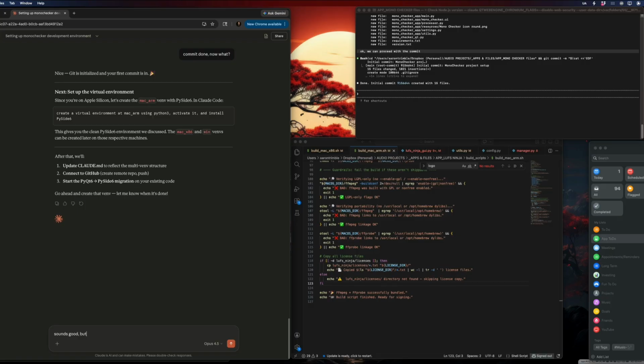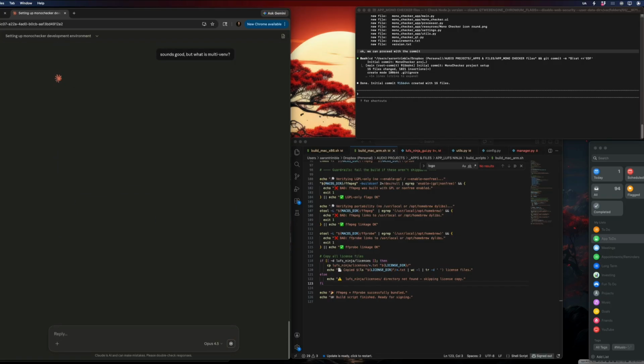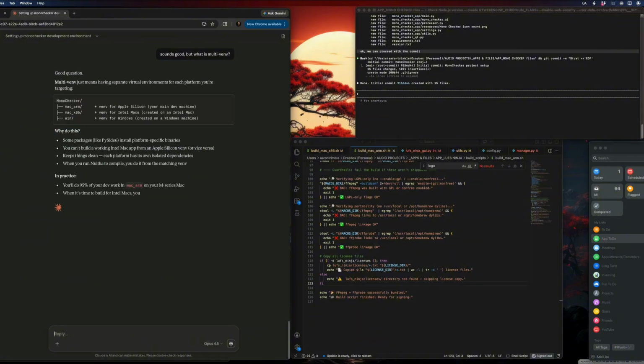Sounds good, but what is that? Just means having separate virtual environments for each platform. Yes. Okay, because I need a different virtual environment for my Apple Silicon build, my Mac Intel build, and then Windows. So that's 3 different virtual environments. Interesting.